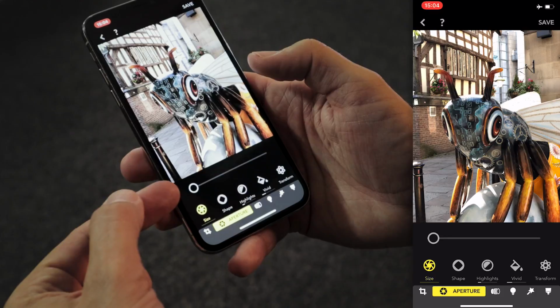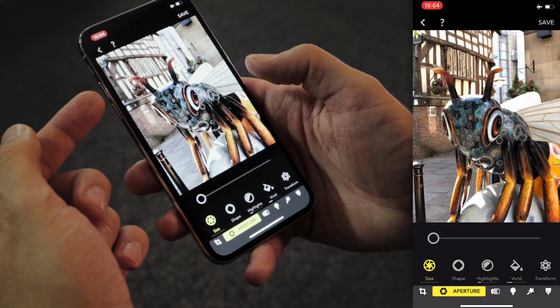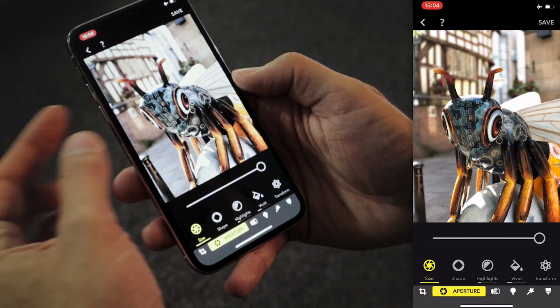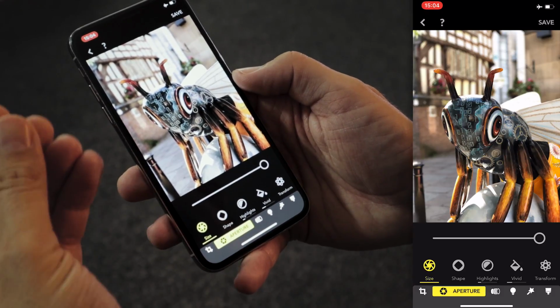So you can see if we take it all the way to the left here, the whole image is in focus. So you've got the background of the Tudor building and the bee both in focus. If you ramp it up straight to the top, you can see the background is fully out of focus and the bee is still lovely and crisp.